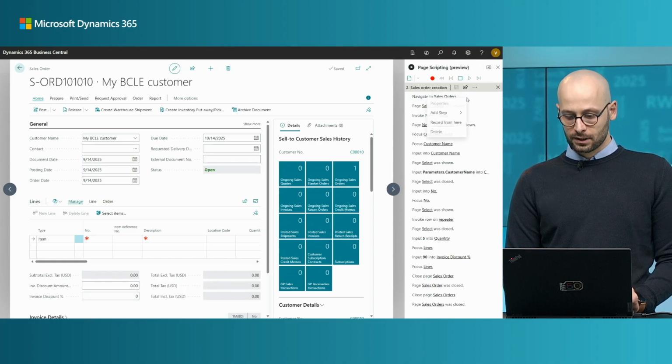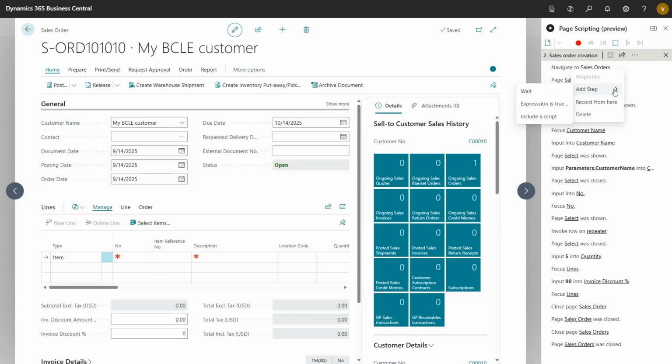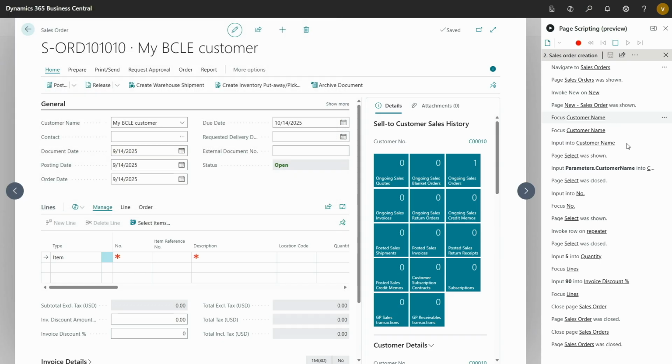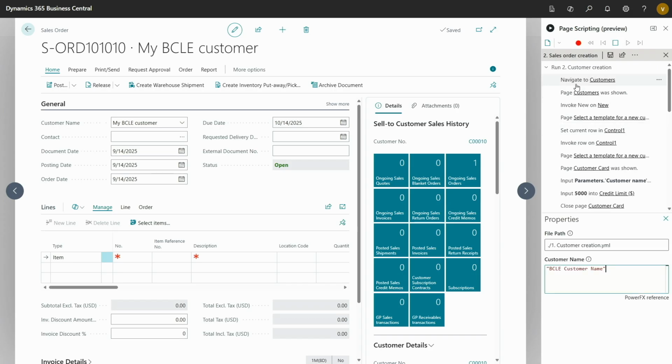I can right-click on the steps pane, and then I can add a new step, which is called Include a Script. From here, I can select which script I want to include in my current recording, and same as previously, it would be added to my current recording.